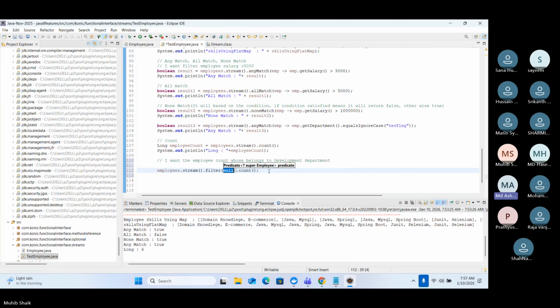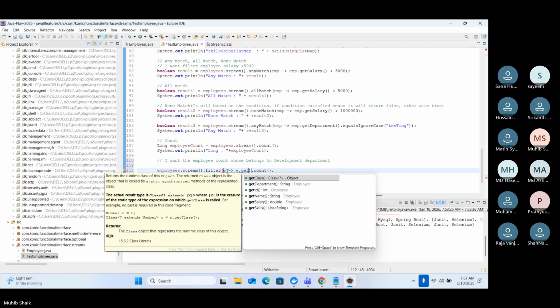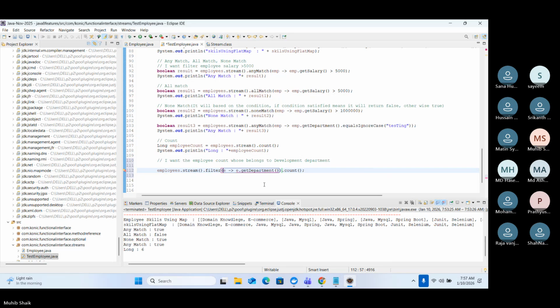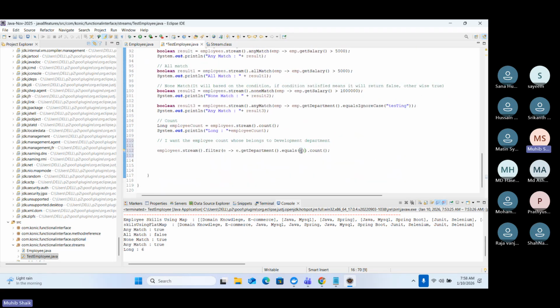A condition method. Condition method what here? Filter. What I mentioned, my condition is employees belonging to the development department. That count I need. So I will use filter here. E dot get department dot equals development department. So we have two members here, developers. The answer should come 2.